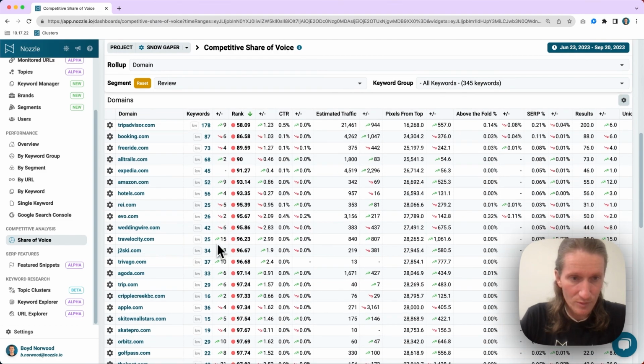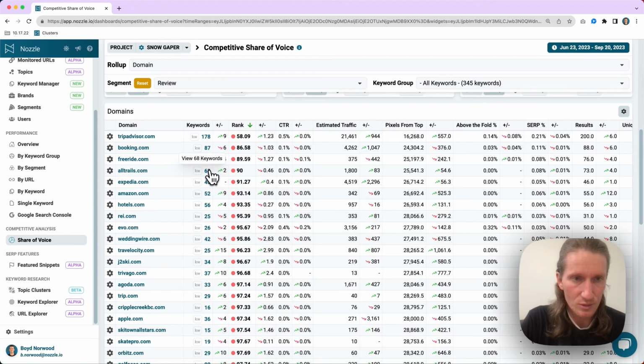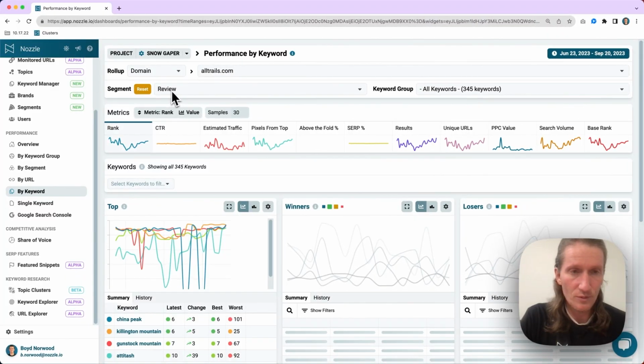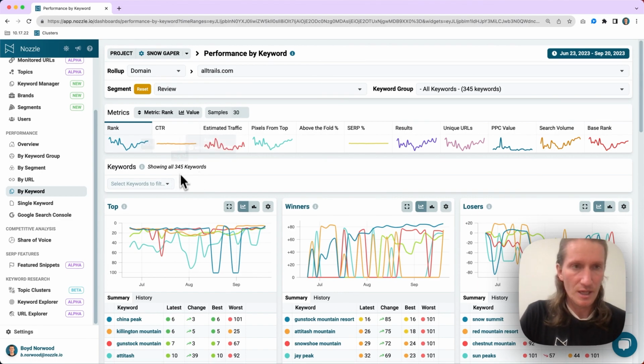So Travelocity has moved up 15. So they have 15 more keywords now that contain a review than they did 3 months ago. And so if you want to dig in to see, for example, AllTrails, which keywords they show up for that contain a review, then we just click on that number of keywords and we can scroll down.